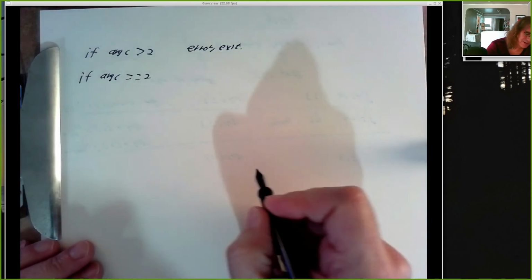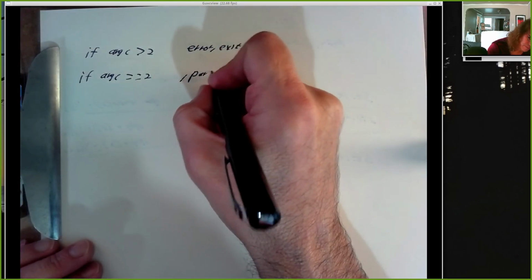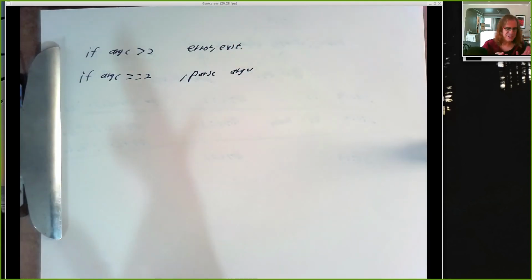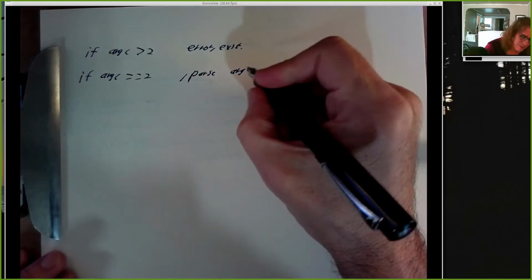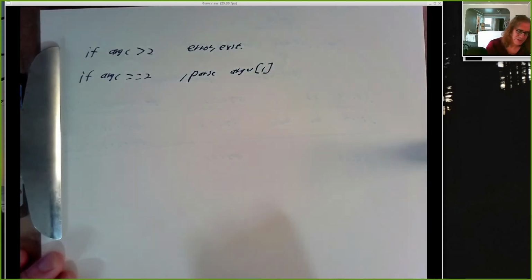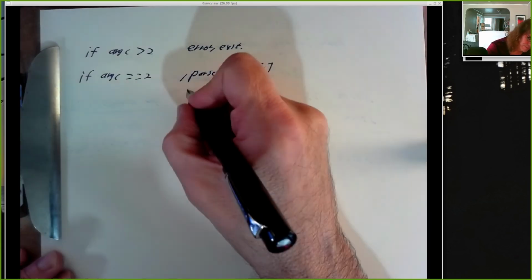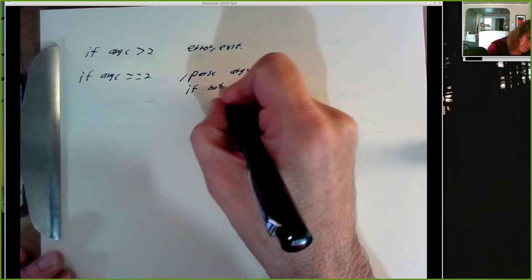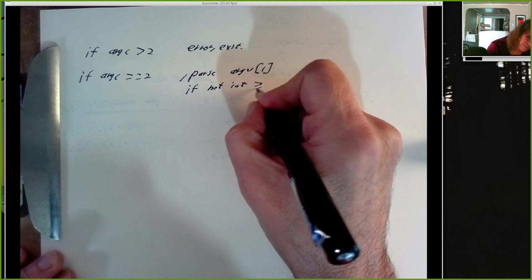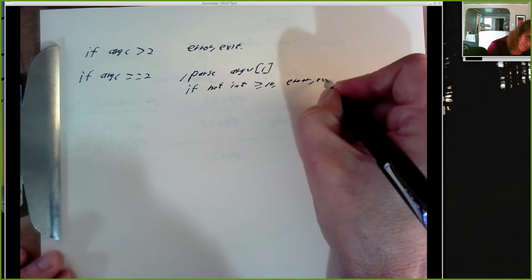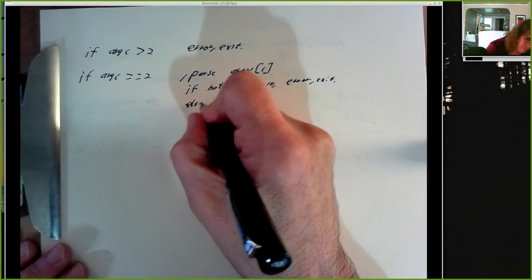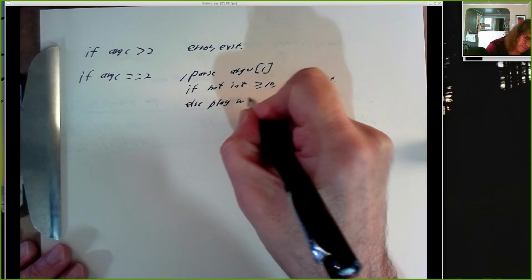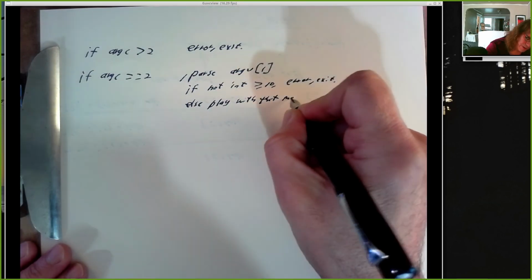If argc is exactly 2, then they said stick followed by what hopefully is an integer as that second argument, and that second argument is in argv bracket 1. So parse argv bracket 1. If it's not an integer bigger than or equal to 10, print an error and exit. Else play the game with that many sticks.